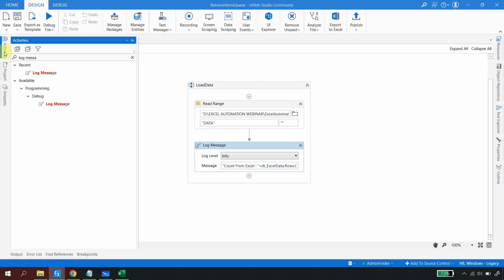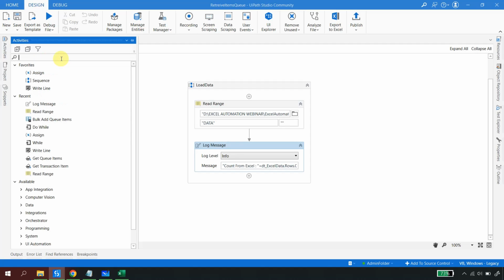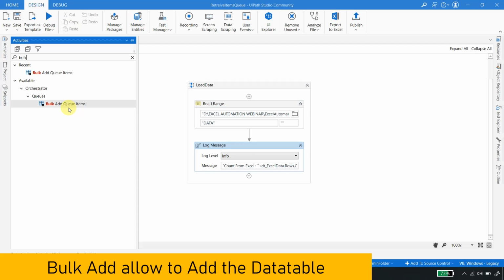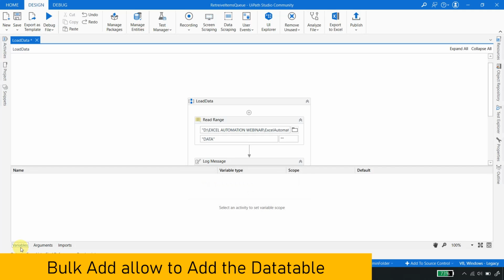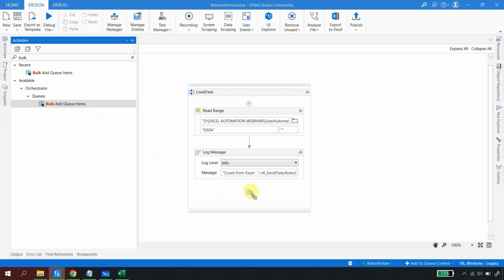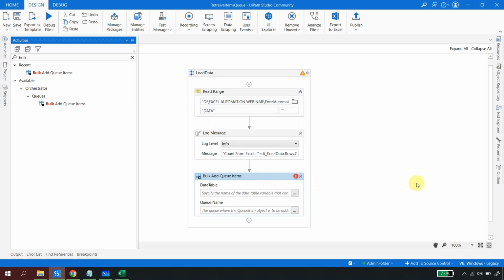Now to add the data to the queue, let's go here and search for something called bulk add queue item. I have one other option which is called add queue items, where I would need to use a for each loop and add the data one by one to the queue. This bulk add queue items gives me the privilege to load the complete data table at once, right? I already have the data table, so I can use this activity which is called bulk add queue item. Drag and drop this activity here.